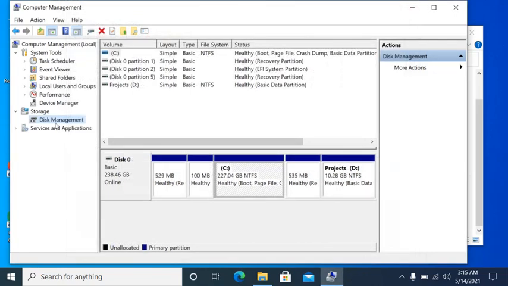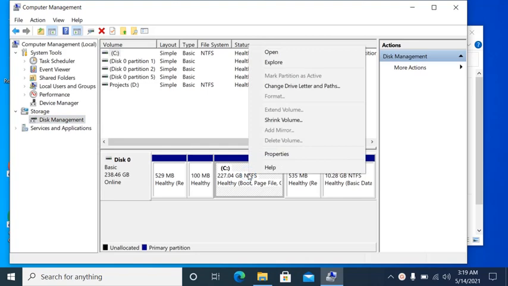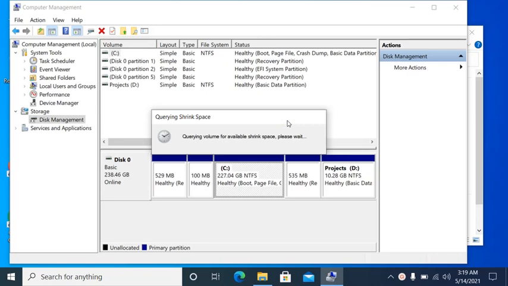From Disk Management, I only have one hard drive in my laptop right now, so it's listed here. If you have multiple drives, they will all be listed here. This is the main drive. I've already done a small partition for my project, but I can still go ahead and partition this drive since I have some available space. So I'll right click on it, head to Shrink Volume, and wait for it. Depending on the speed of your laptop, this can also take a couple of minutes.